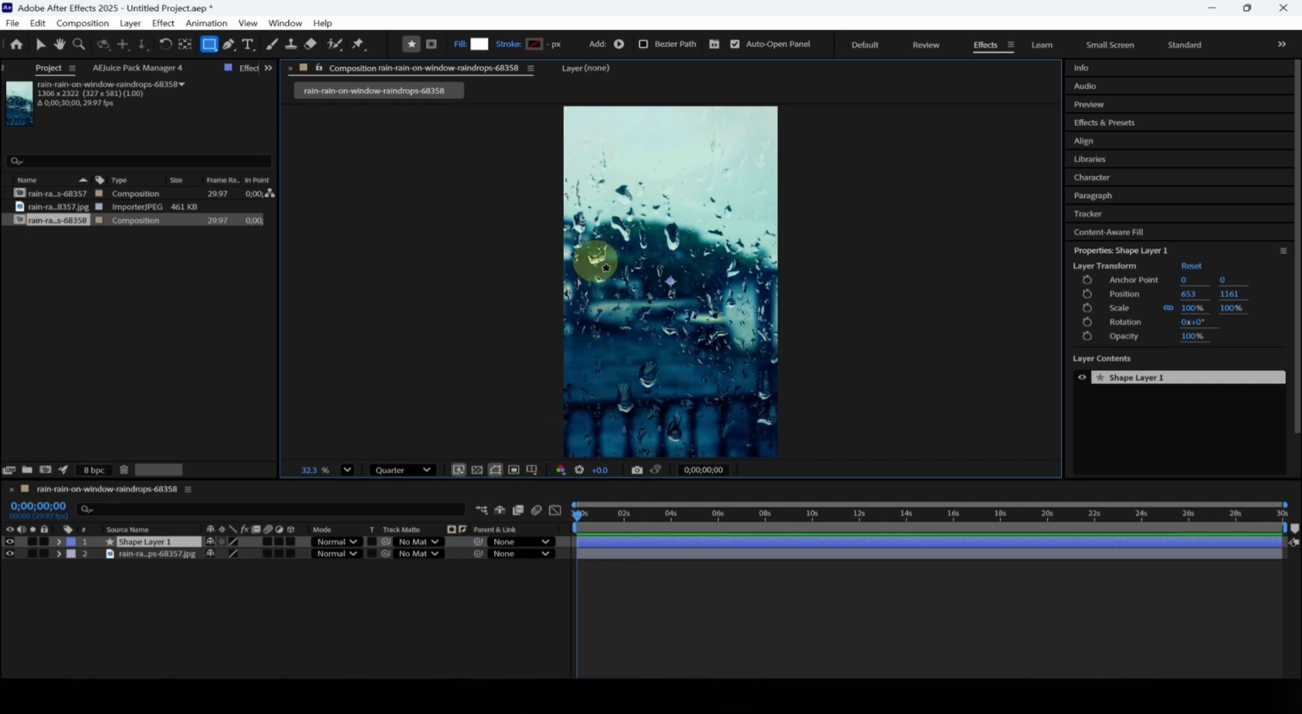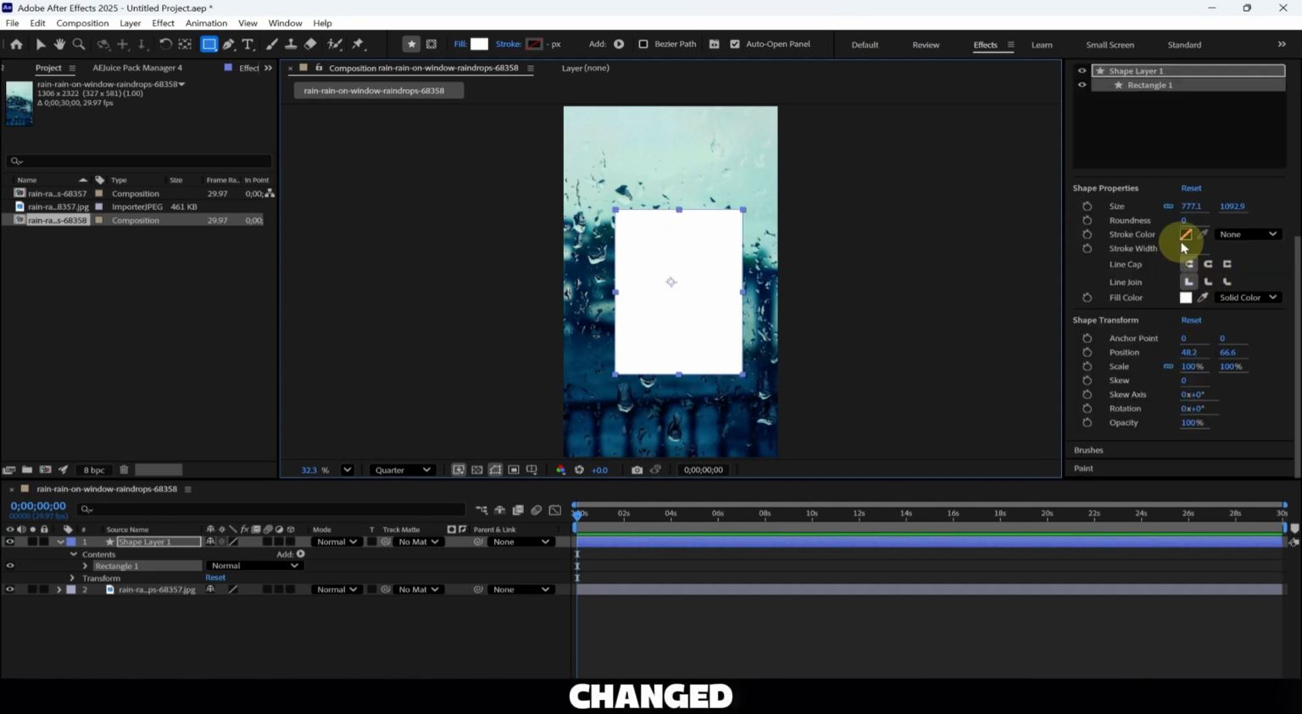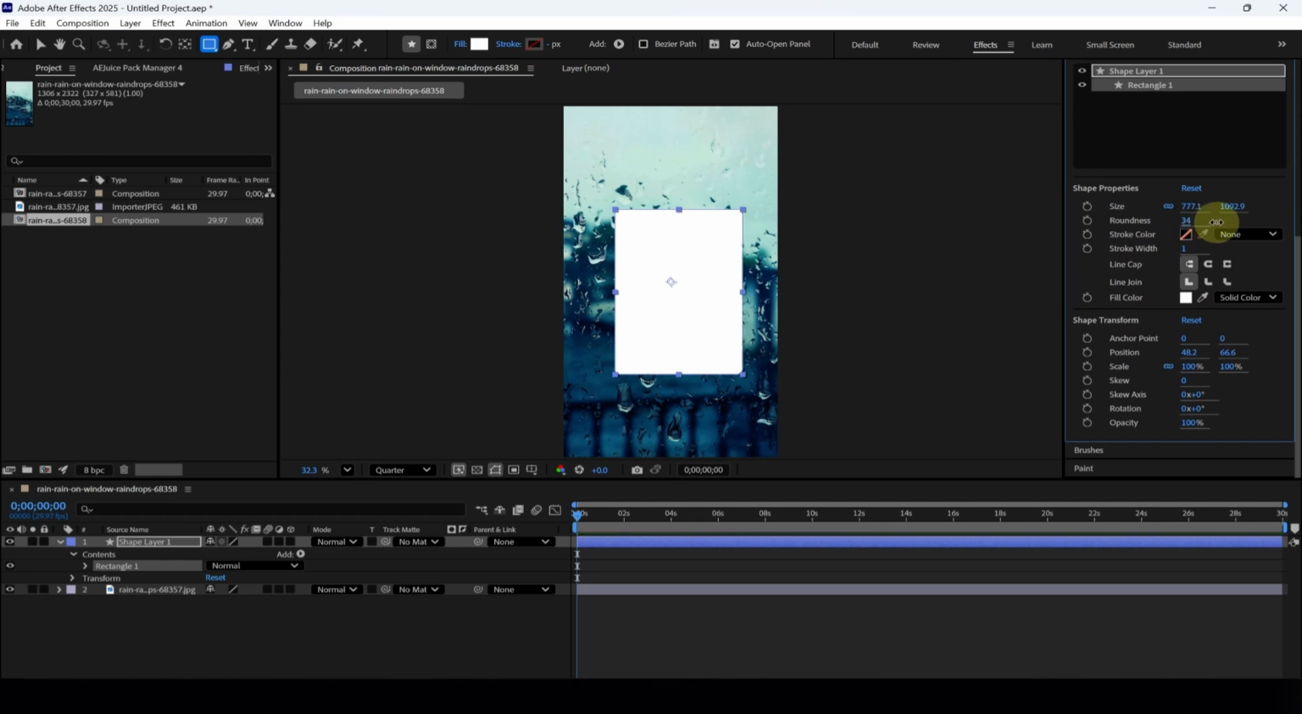Creating a new shape, draw the rectangle you want. I changed the roundness. Now we go to effects and we search for liquid glass.